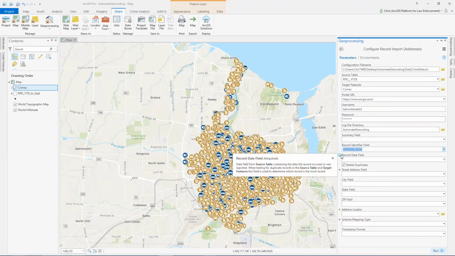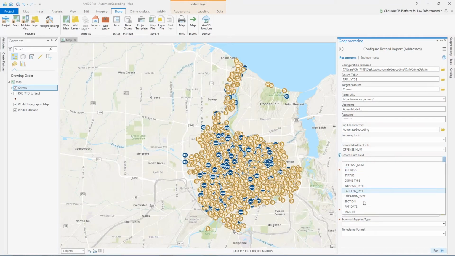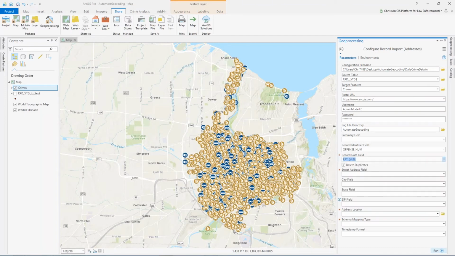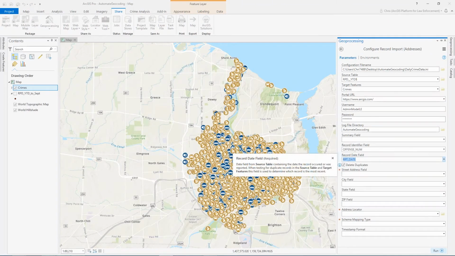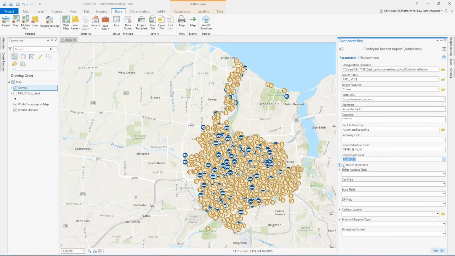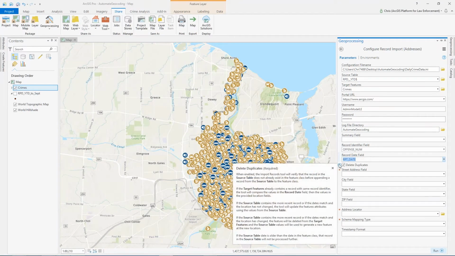Secondly, it wants to know what the record date field is. So I have a report date field. That's what I'm going to use as my record date field. And then I also have a checkbox here that says delete duplicates, and I've got that checked on. This is a very neat function that is going to check all of your new data.